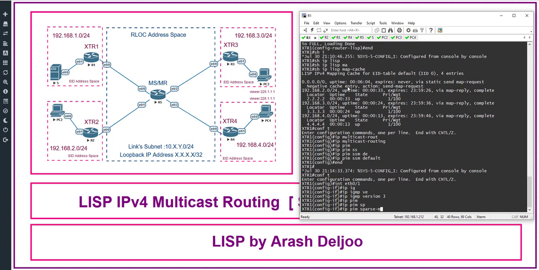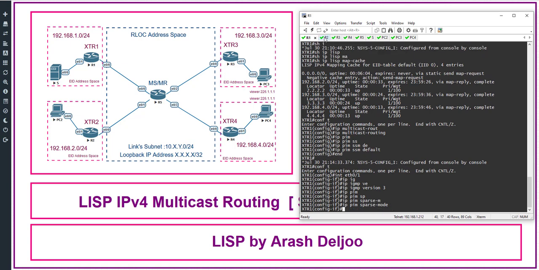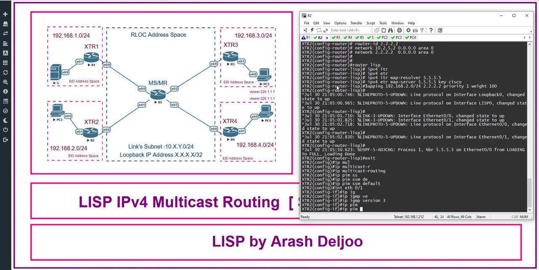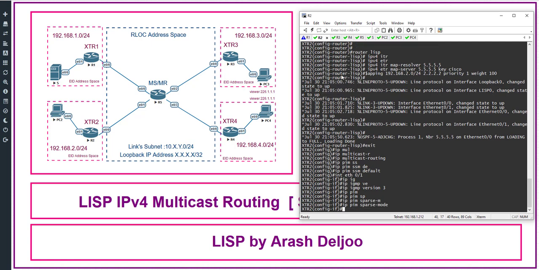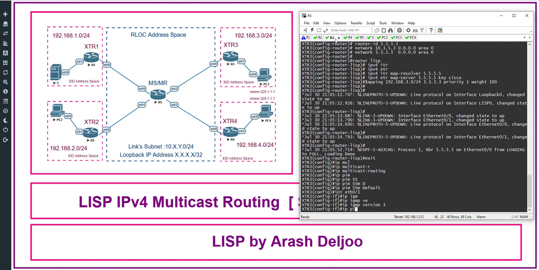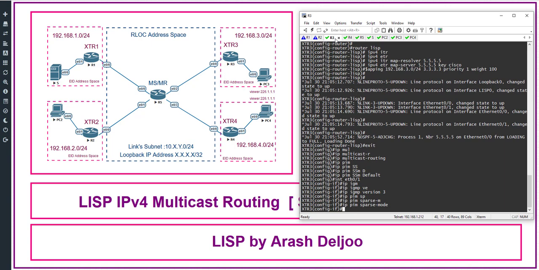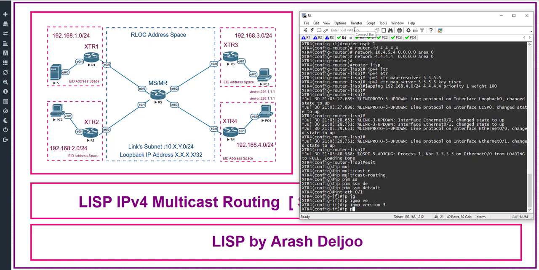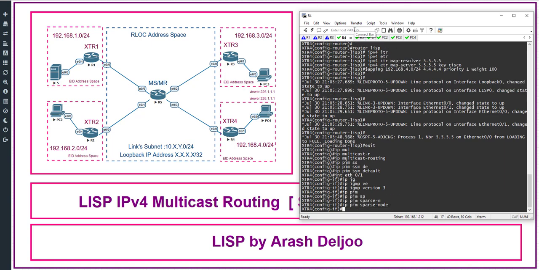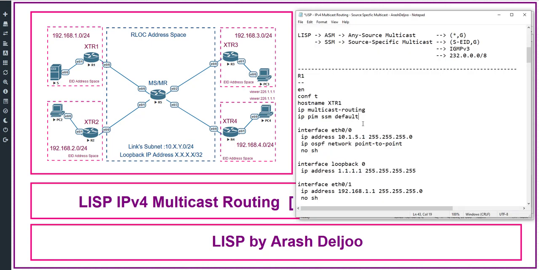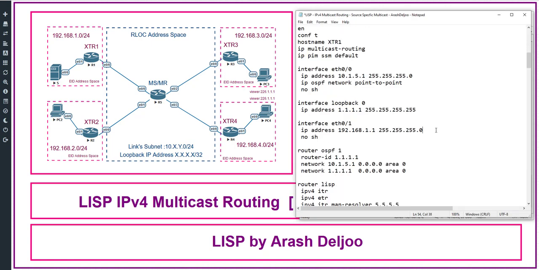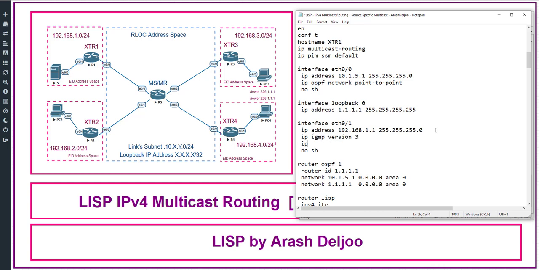Okay, now we can enable PIM SSM on these interfaces with the ip pim sparse-mode command. ip pim sparse-mode, then also in router 3, ip pim sparse-mode, and finally in router 4, ip pim sparse-mode. That's it. Let me write here: in your configuration on interface ETH01, we need these commands: ip igmp version 3 and then ip pim sparse-mode.